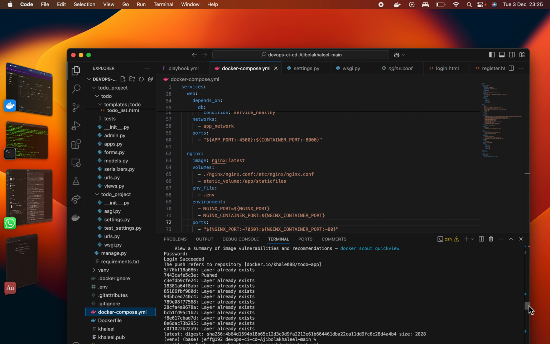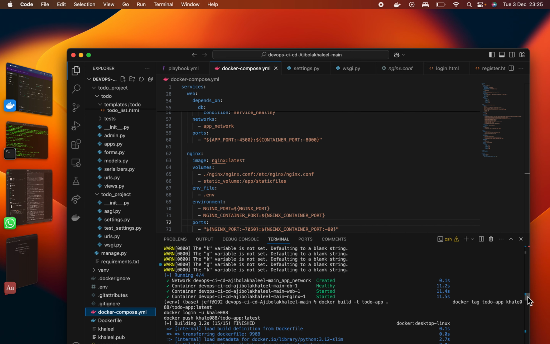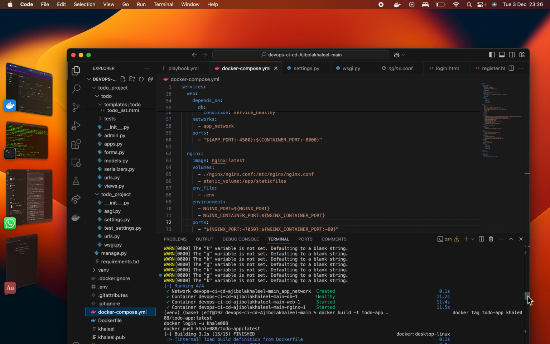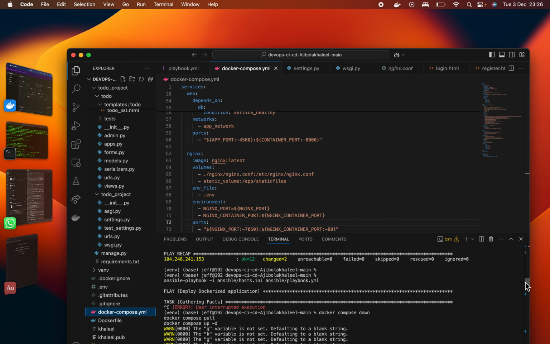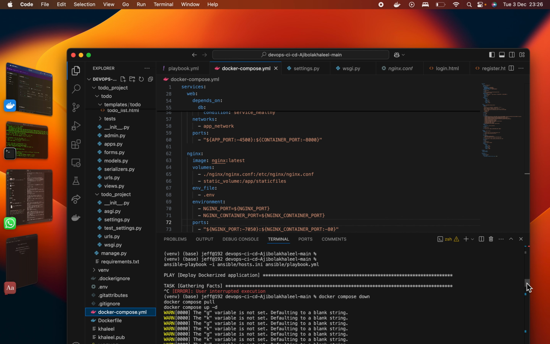Let me show you. Docker build with a tag for the app. So built, then login. This was my username. Docker login using my username. Then Docker push, then Docker pull. Then Docker compose down, then Docker compose up. So yeah, this is the major part. You can see Docker compose up, and everything worked.